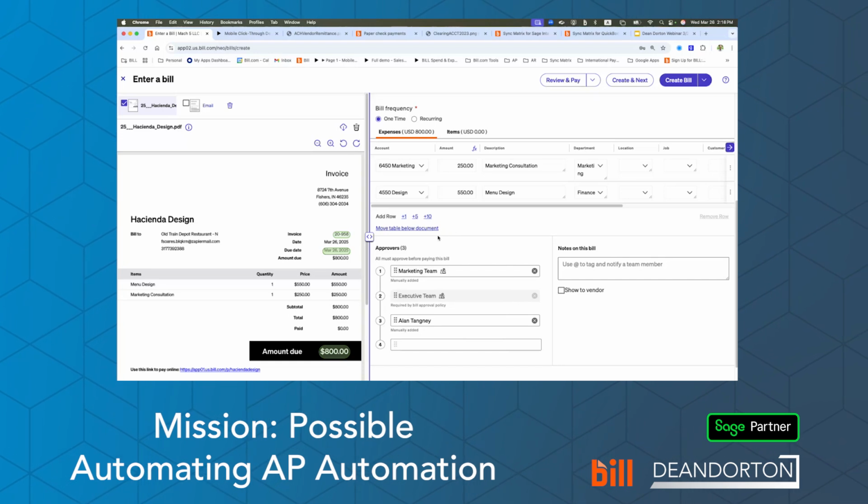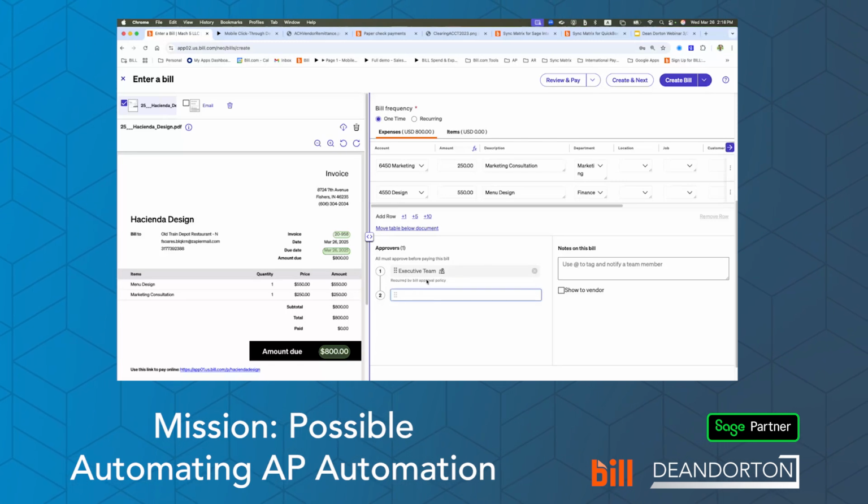setting as well. So here I've got a 3-step approval process. I can remove the ones I added, but notice that I can't remove the executive team. And that's because of a policy that is put in place. So within Bill.com, you have the ability to create routing rules that will route bills to specific approvers and approver groups based on the criteria of the bill.